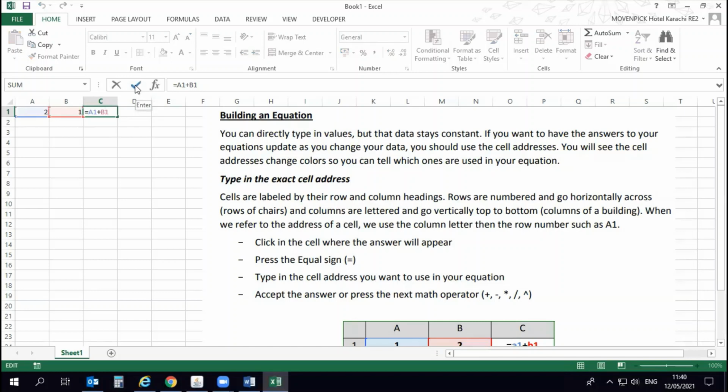For that we just need to press the equal to sign to start the formula, and then select the cell addresses you want to use in the equation, or press the math operation. You just need to type A1 plus B1. So once we press enter, we will get the answer. The answer will be 3, because we add 1 and 2. If we change the number over here, like 2 plus 2, we get the result as 4.